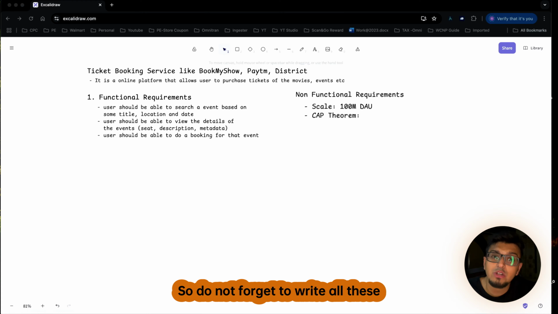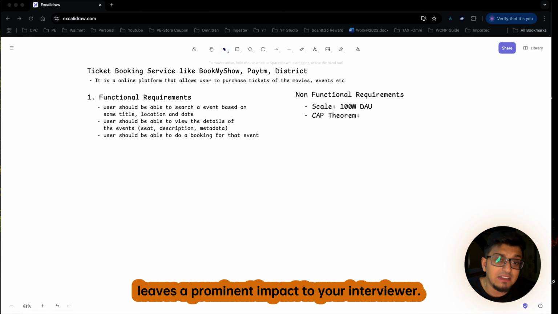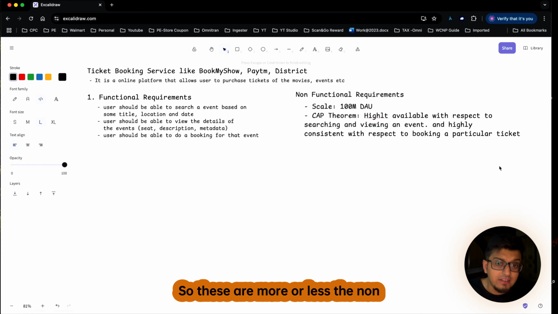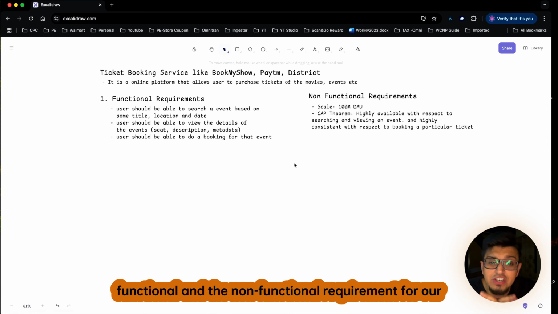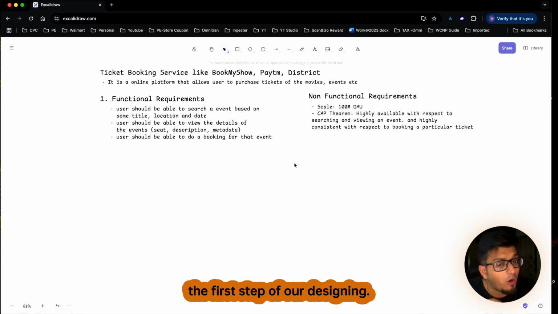So do not forget to write all these things clearly during your interview so that it leaves a prominent impact on your interviewer. So let's write down over here. So these are more or less the non-functional requirements of the system. So now since we have gathered both the functional and the non-functional requirements for our system, which means that we are done with the first step of our designing.